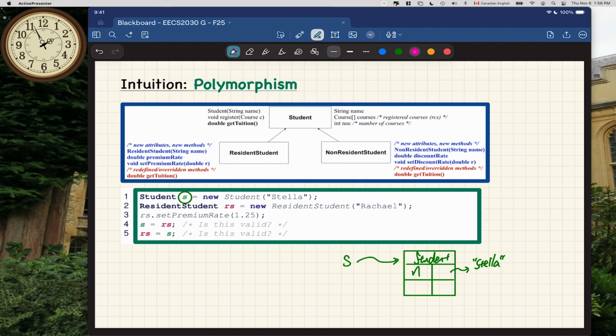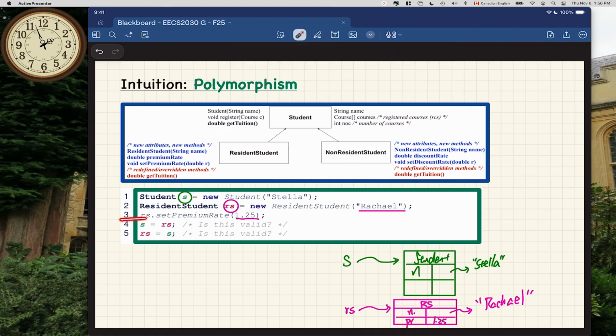We also have another one here, RS. RS is just another object over here, a resident student. And of course we have Rachel as the name, and we can also set premium rates. Resident student objects should also have premium rates. So right here we have the name and the premium rate, 1.25, and that one is Rachel. That's what we have achieved so far.